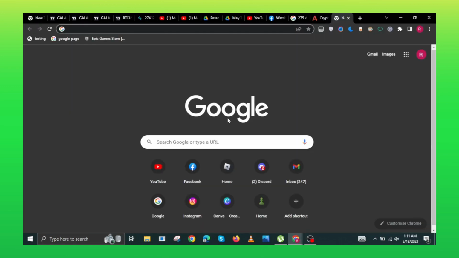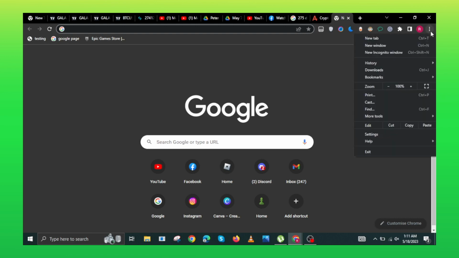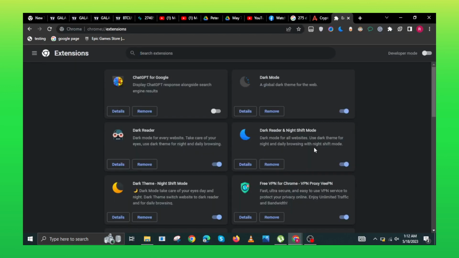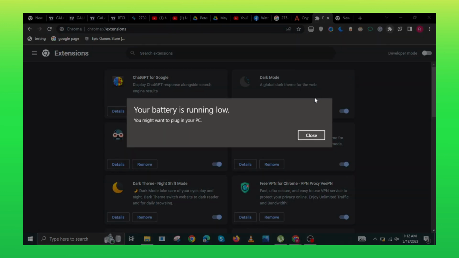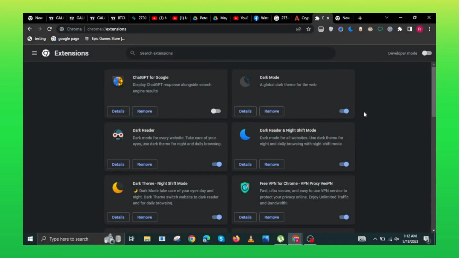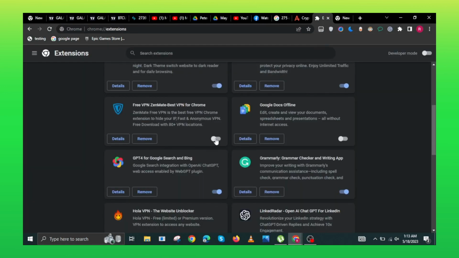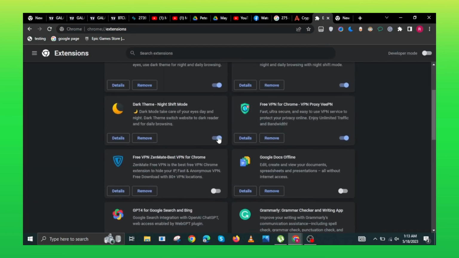First of all, go to web browser on your device. Now, click on the three dots on the top right of your screen. From the menu, select More Tools. Here, select Extensions. From here, remove all such extensions which are not in use. You can do this by clicking on the Remove button dedicated for each extension. Or you can also disable all the extensions by simply unchecking them.